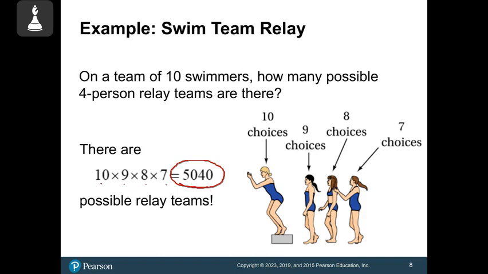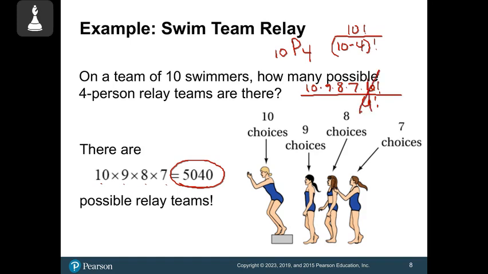That same answer could be found doing the formula 10P4. I'm going to use that same thing, 10 factorial over 10 minus 4 factorial. It's going to give me 10, 9, 8, 7, 6, all the way down. So I'm going to stop at 6 for a reason, because the bottom, 10 minus 4, is 6 factorial. 6 factorial means 6, 5, 4, 3, 2, 1. So you'll see that those cancel. That's that 10, 9, 8, 7 that we have right there.